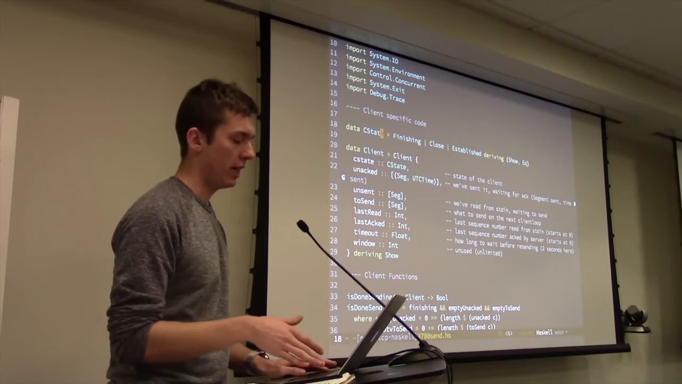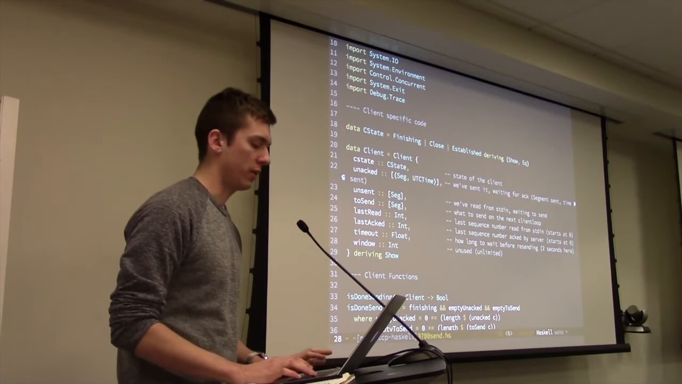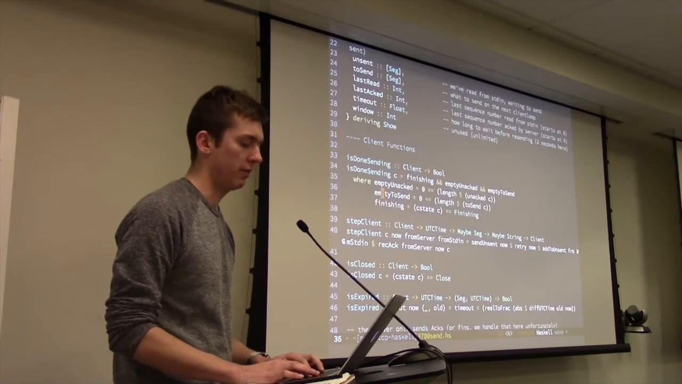Timeout, which isn't really used because I don't do intelligent timeout. And window, which also is not used because there's no reason to hold. The server has essentially unlimited space for the scope of this project.